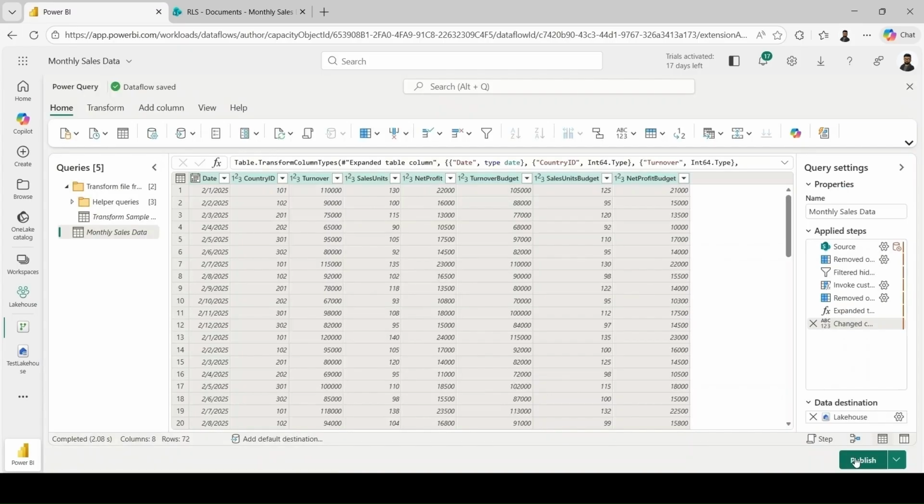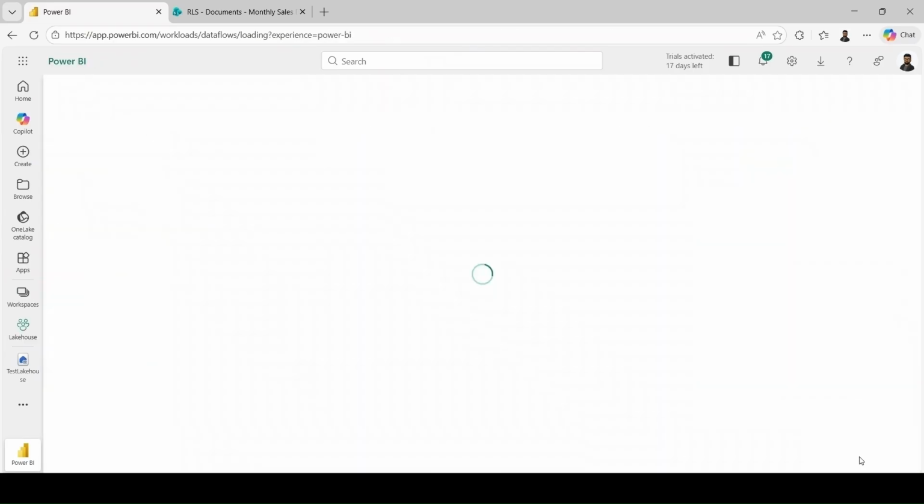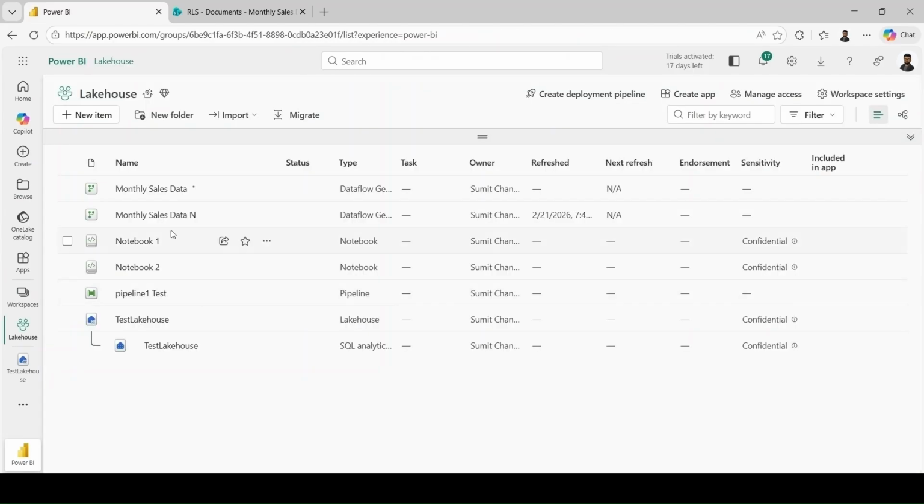At last, we need to click on Publish. Once we publish, it will create the dataflow inside my workspace, and once my dataflow has refreshed for the first time, the data will be loaded inside the lakehouse in a table in Delta format.